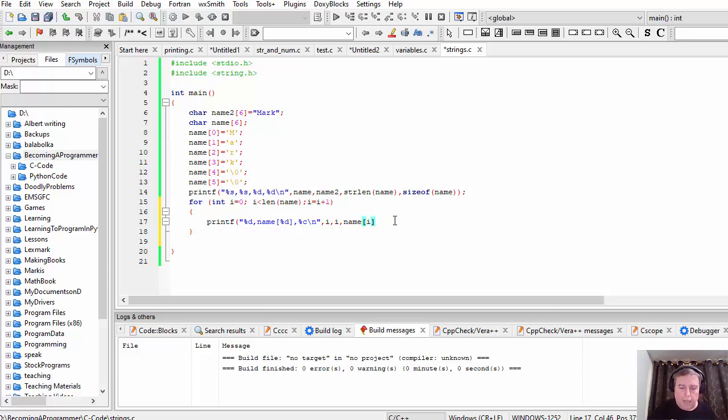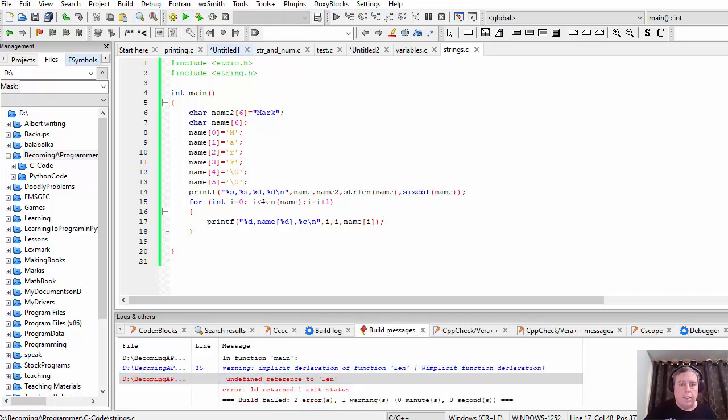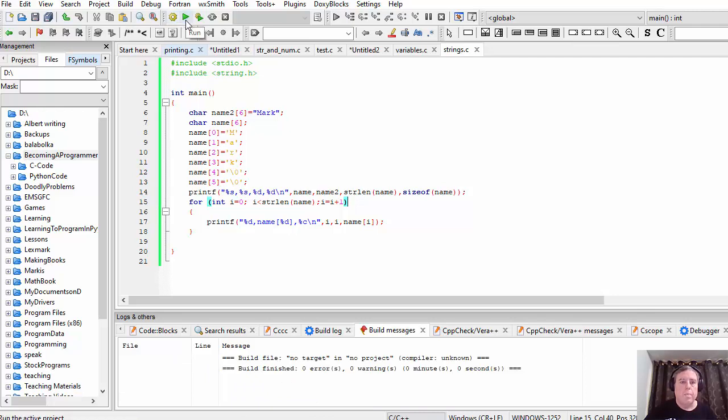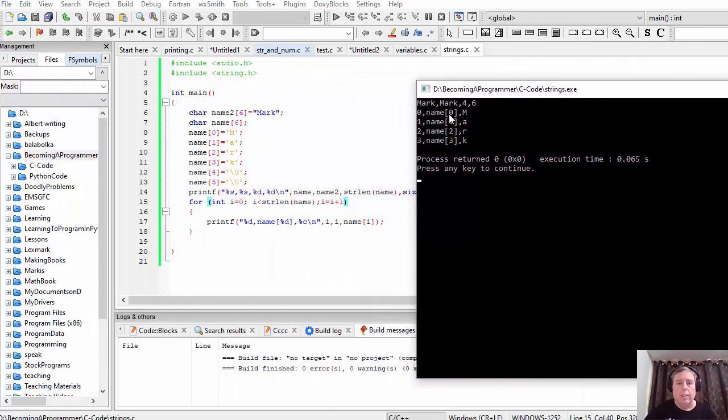Name[i]. There we go. Oh, I forgot to close this. All right. Oh, I used len. Sorry. String length. There we go. All right. Okay. So, as we can see, our i is 0. Name[0] is M. 1. Okay, so A. So it worked fine.